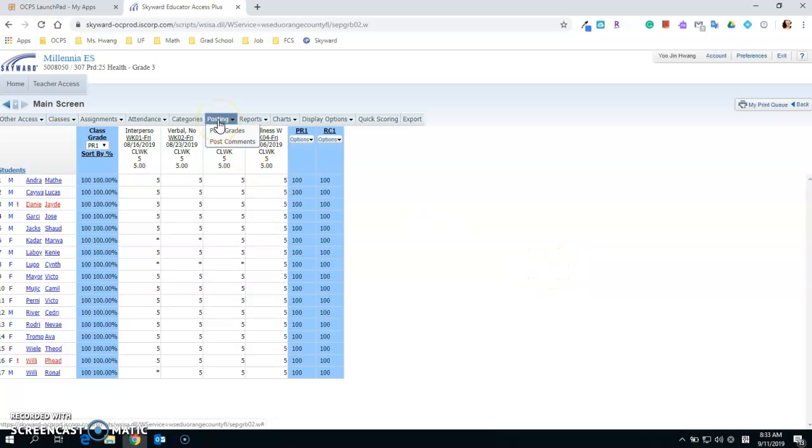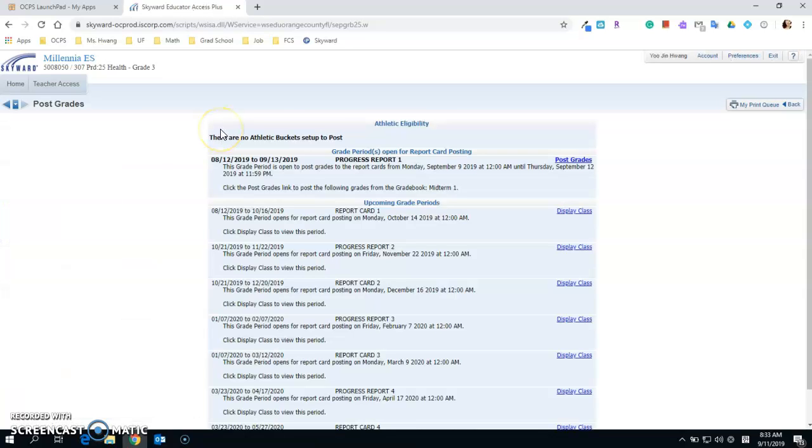So when you post grades, you've got to post grades for each of these subjects. When you are done, please email your admin.